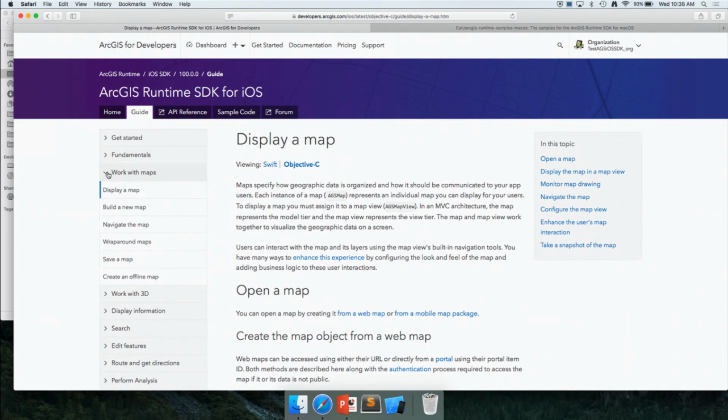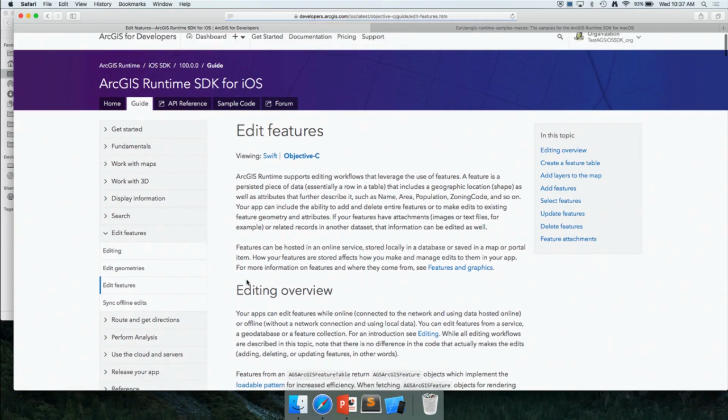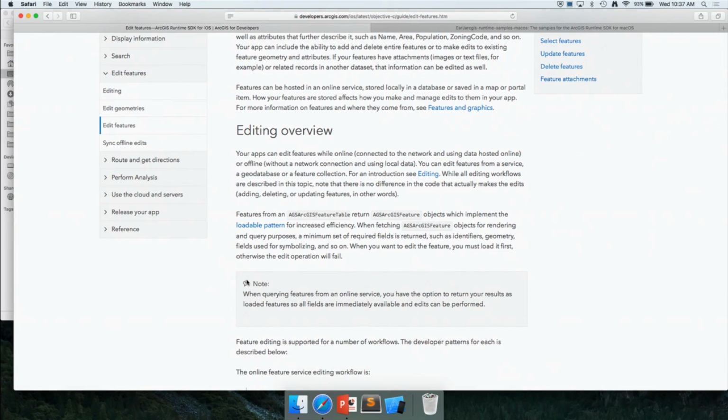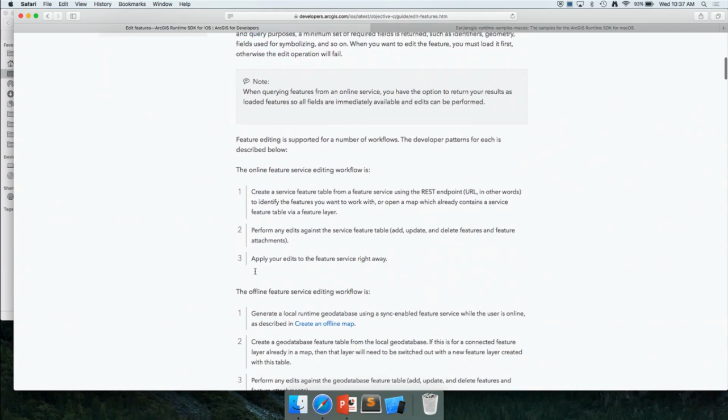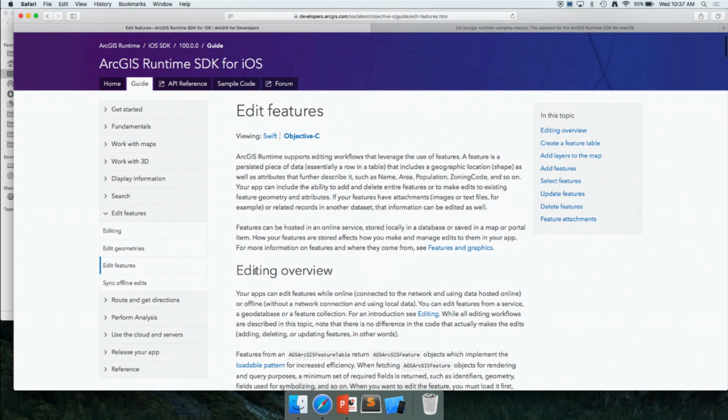Going back to the table of contents here, there are other categories that help you work with 3D, display information, searching. Let's look at edit features. This has a good overview of editing and talks at high level about online, offline workflows, etc. So that's the guide section.